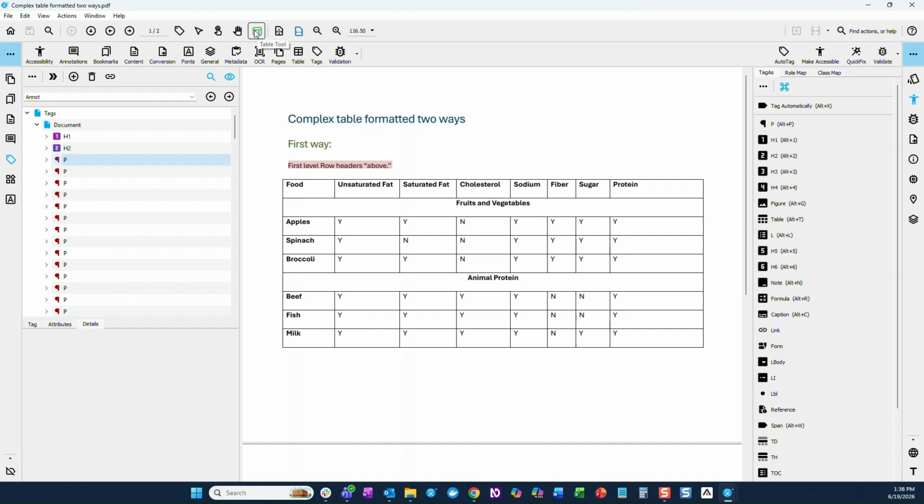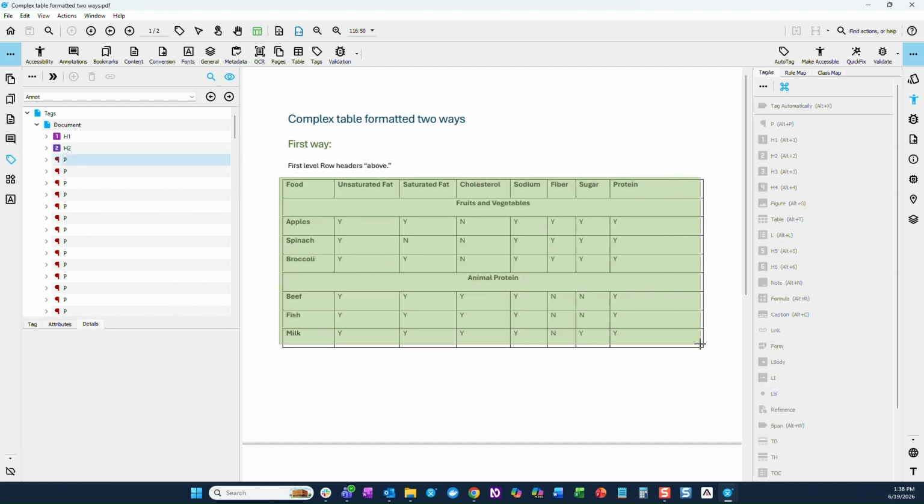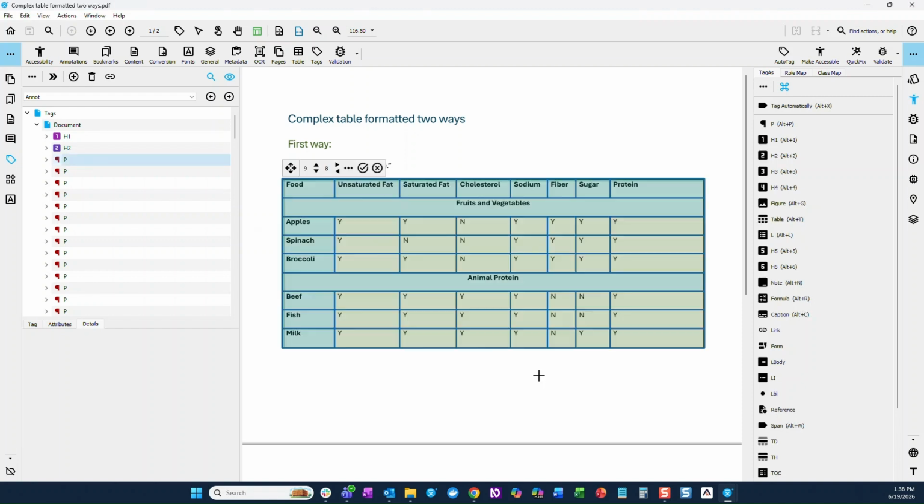So first, go ahead and select the table tool, and then I've selected the paragraph tag in the tag tree that I want my table to appear in the tag tree after this paragraph tag. Then in the physical view, I'm just going to highlight the table on the page, and PDFix is going to detect where the cells are for the data table, the data cells and the rows and so on and so forth.